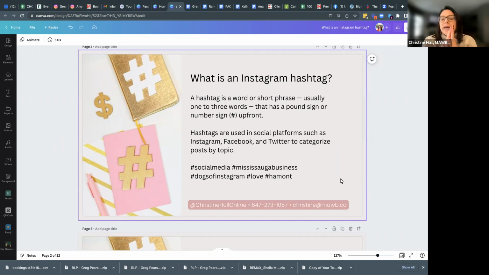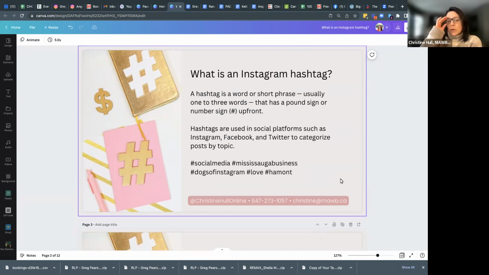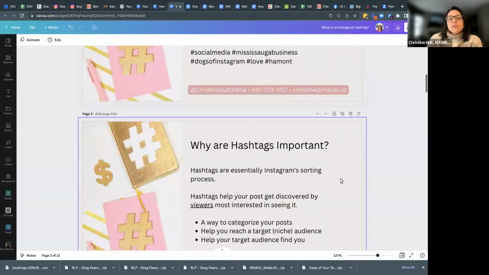Just some examples in case you really have no clue what a hashtag is: social media, Mississauga business, dogs of Instagram, love, and ham ont, which is the short form for Hamilton, Ontario. If you are in Hamilton, Ontario, and especially if you have a brick and mortar, you'll want to use that hashtag. Whatever city you are in, you want to find your city hashtag, and there are often more than one, so do a little research to find those. At the end of today's presentation, we will definitely cover how to search for hashtags. Let's move on to the next.